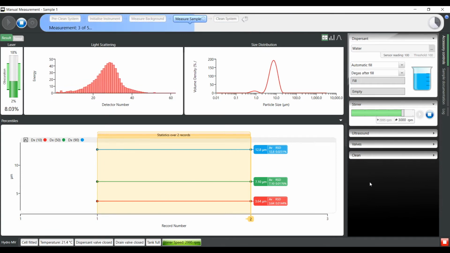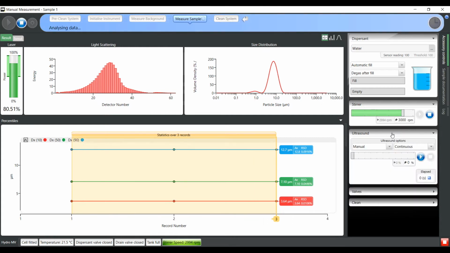What the manual measurement does is it gives you a bit more control over changing some of the dispersion parameters. So we've got controls for the dispersion unit over here. So looking at how full the water level is, what the stirrer speed is, whether we want to apply any ultrasound to disperse the sample. So it's there to give you access to all of the different controls you can have for making a measurement in wet dispersion. Primarily used for method development, so you can see what you need to do to your sample to get a good result.